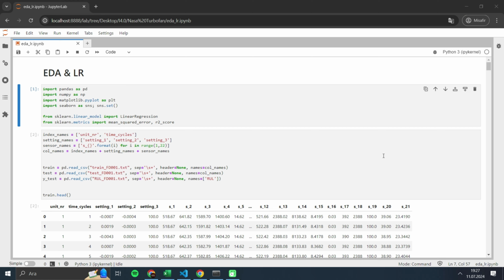After completing the EDA, we will develop a baseline linear regression model to predict the RUL, remaining useful life of the engines. We will pre-process the data, select relevant features, and train the model. Then we will evaluate the model's performance using metrics like root mean squared error and R-squared score. This foundation model will serve as a benchmark for more advanced techniques that we'll explore in subsequent lessons.